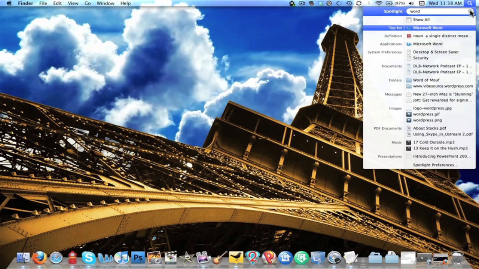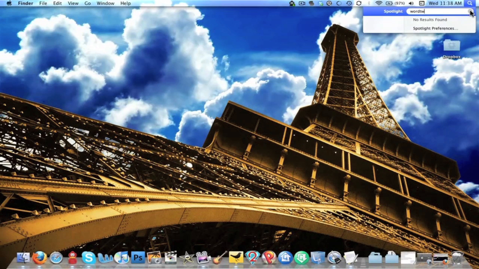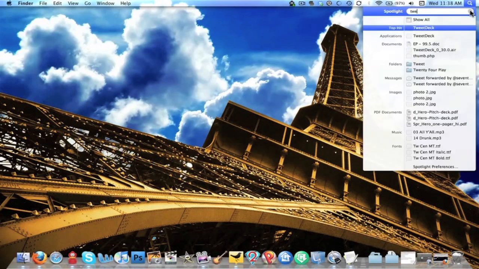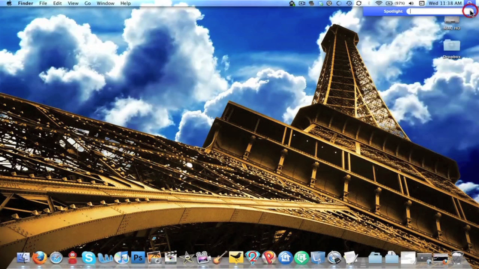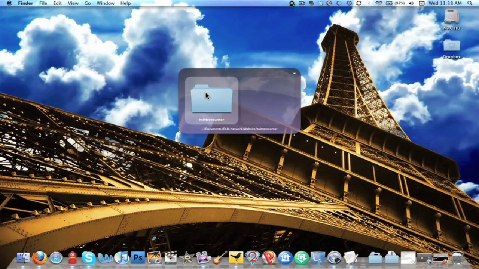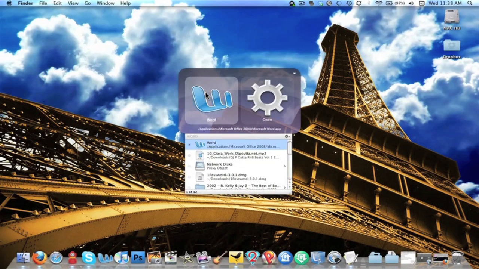So let's say I want to search for Microsoft Word. I type in Word, there's Microsoft Word. Let's say I want to type in TweetDeck. Gotta get that out of there first. Say I want to type in TweetDeck. And there's TweetDeck. So with Quicksilver, you can pretty much do the same exact thing. Let's say I wanted to type in Word on here to open up Microsoft Word, and boom, there it is. All I have to do is hit enter and it opened up Microsoft Word.